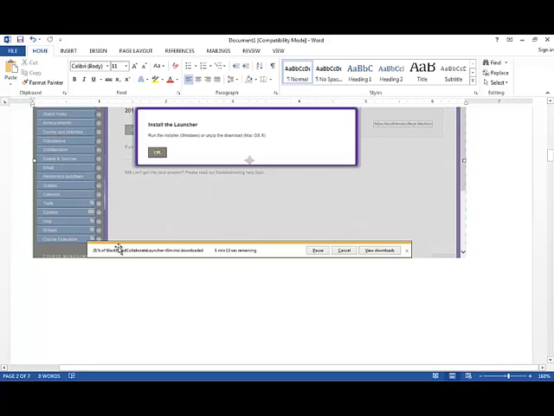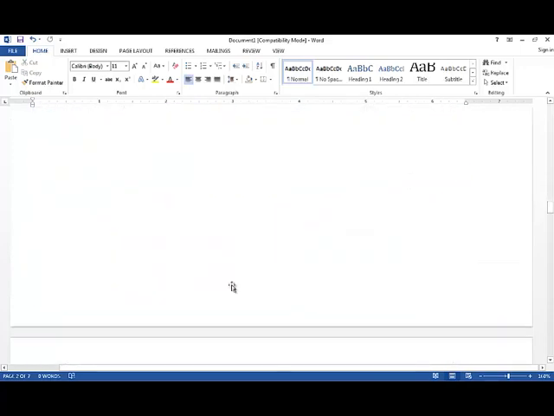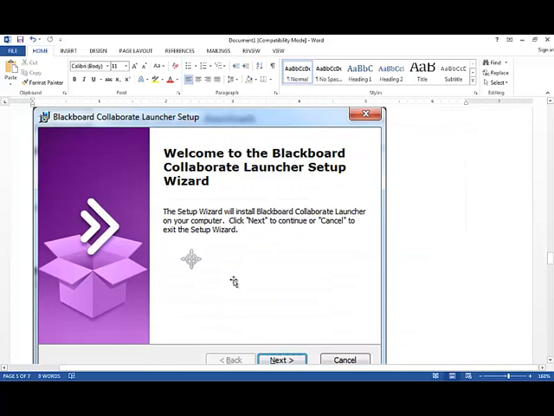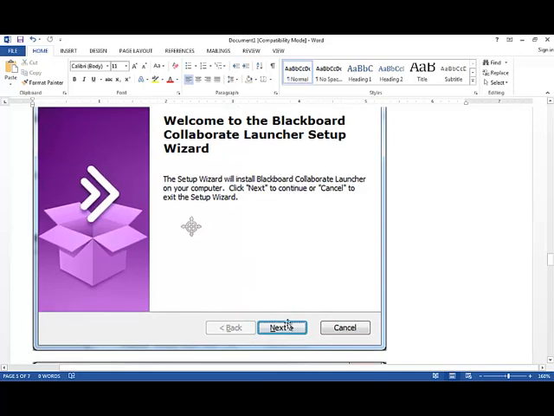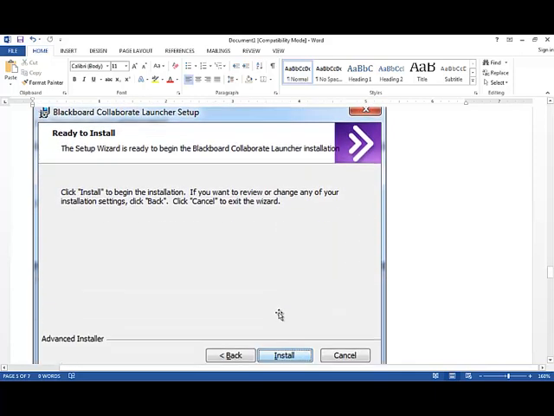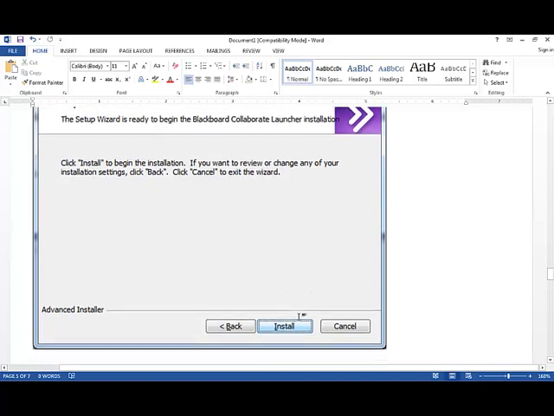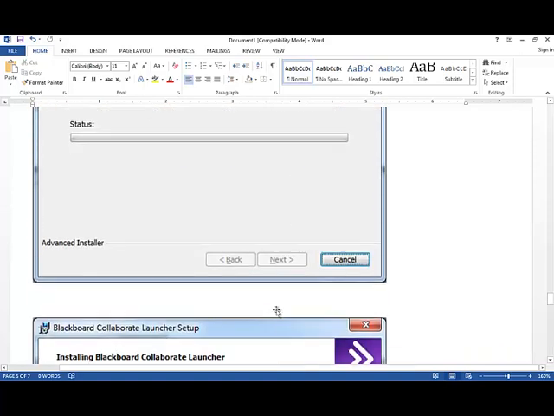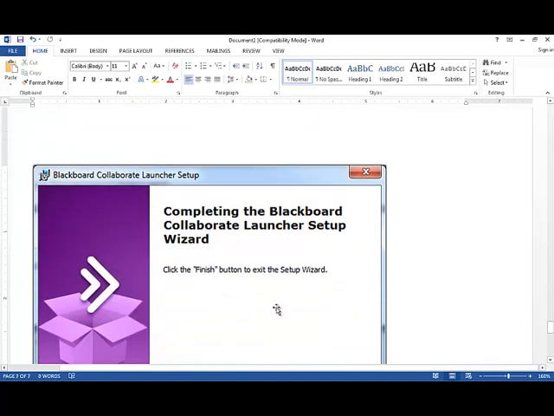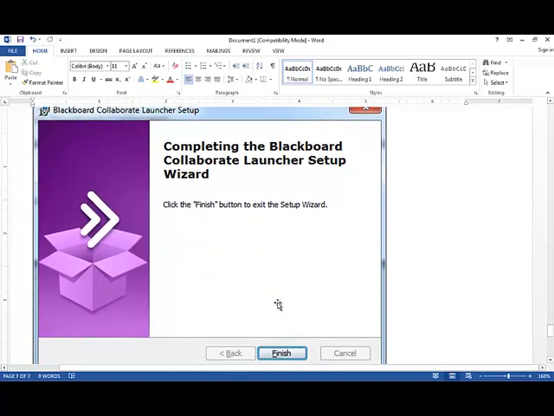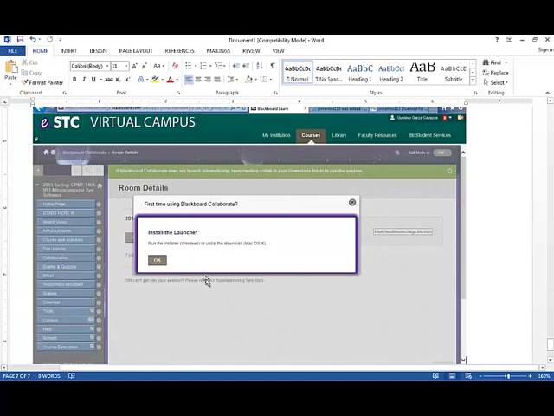So now that it's downloading here, let it download. Once that happens, it'll launch the collaboration launcher for you. You click on Next, obviously, to install. Then you click on the installation button down here. It goes through its process. Once it's done, it'll present you with the finish button here. Click on it so it can finish up the setup. Meanwhile, Blackboard will have the install the launcher window. Just click OK on it.